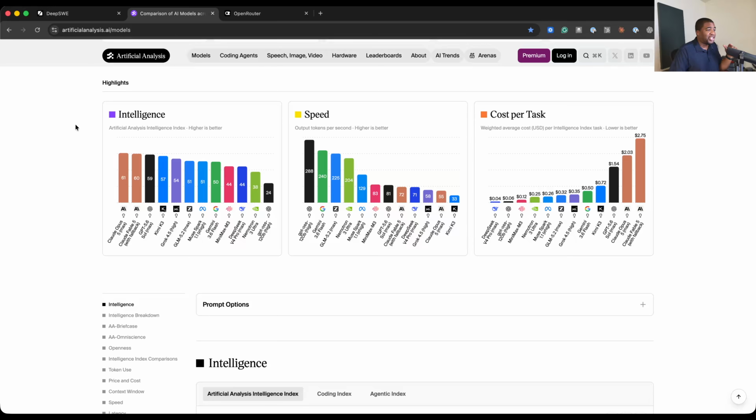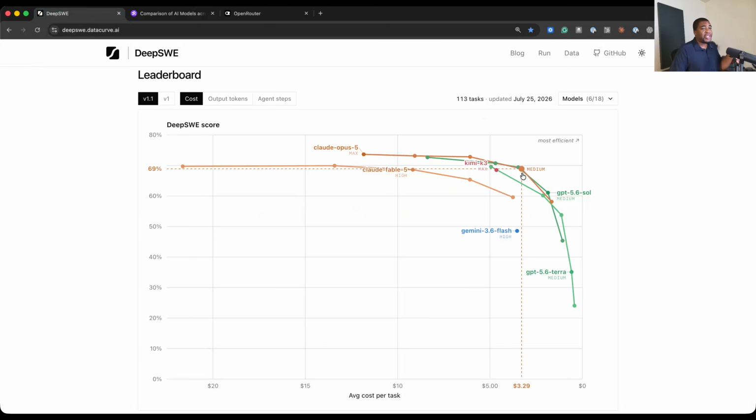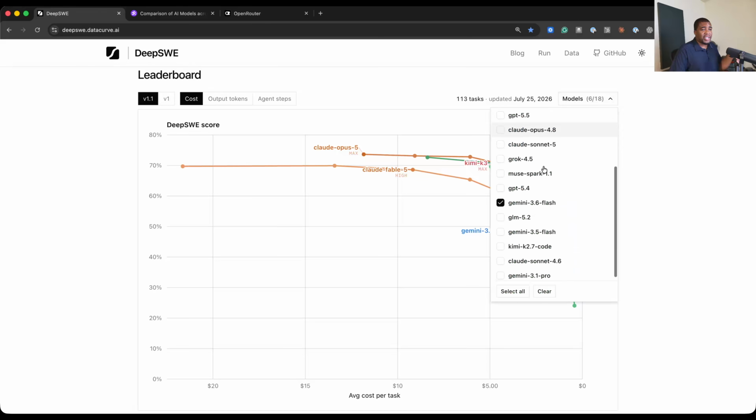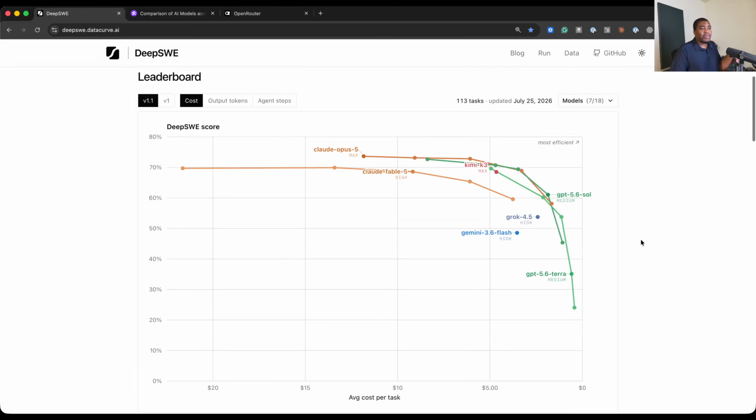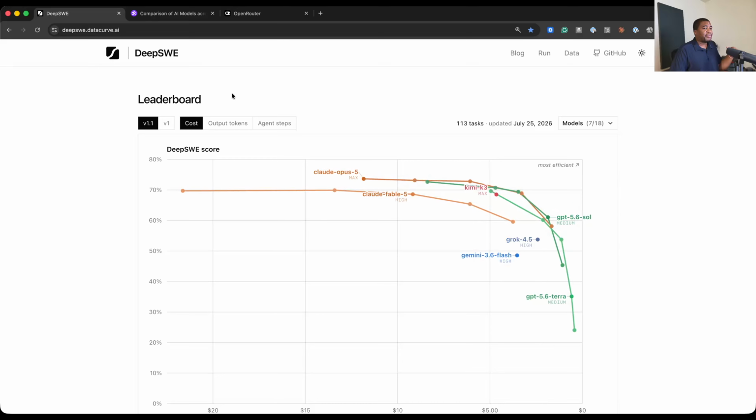In terms of intelligence, we can see Opus 5 is ranking the highest here, followed by Fable 5, followed by GPT 5.6 Soul. Then we have Kimi K3, right? And then we have Grok 4.5 high. Now, notice that Grok wasn't on this one. I wonder if it is in here and here. Yes, it was. Okay, boom, I didn't turn that on. So we have Grok right there, 4.5 high. I just didn't have it turned on, but it's right there as well.